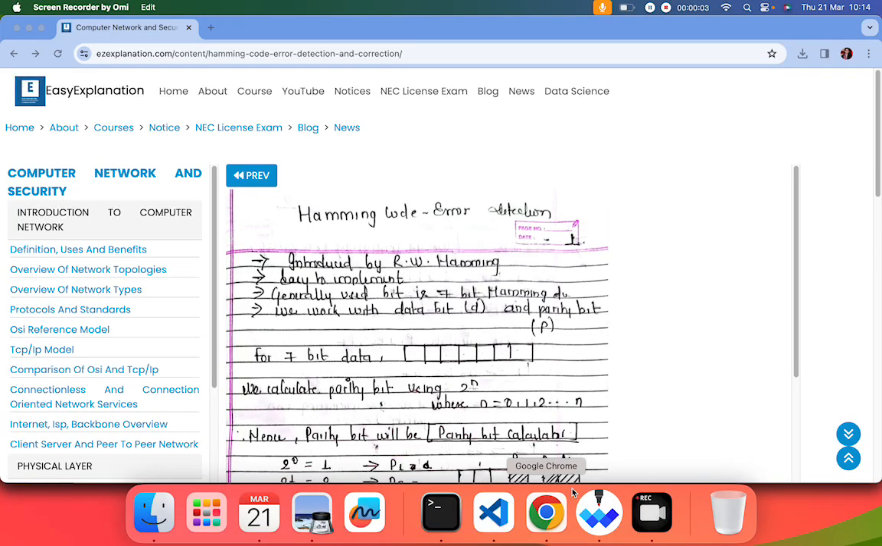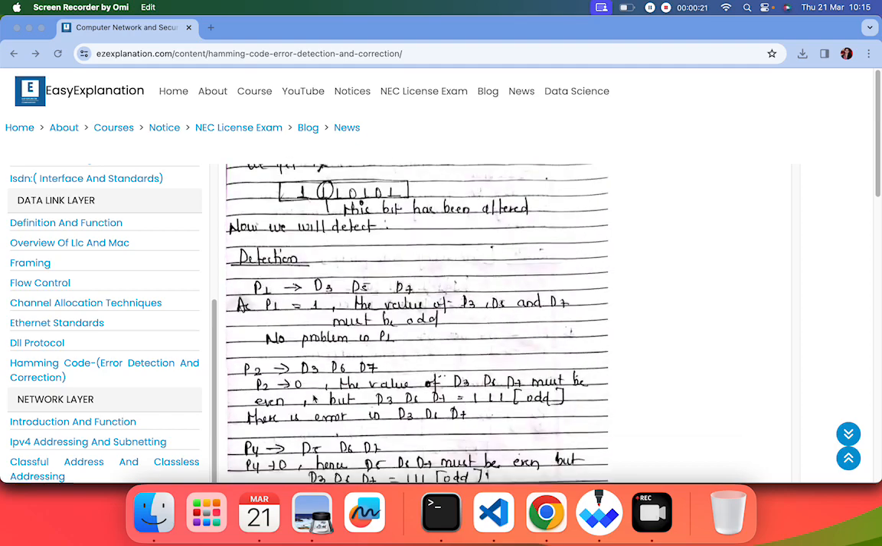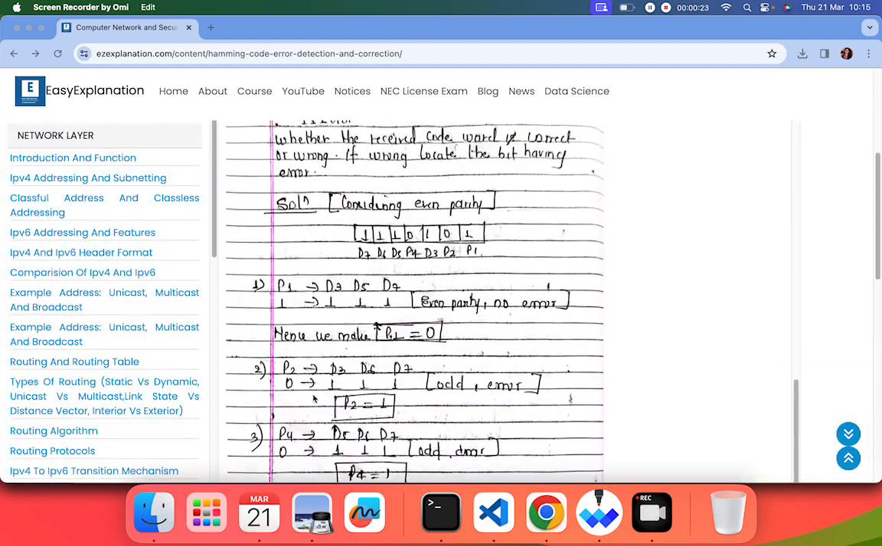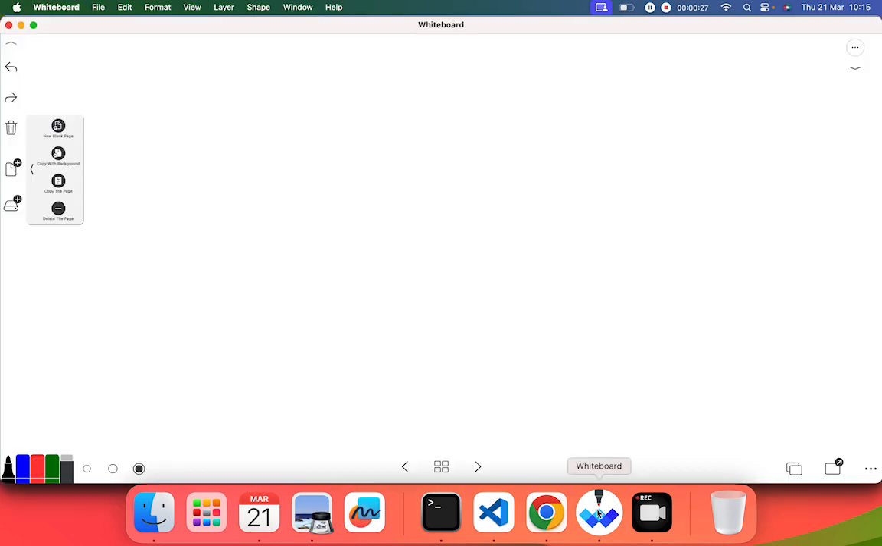So in this video I'll be covering the Hamming code portion, and in this Hamming code I'll be covering both error detection and error correction. You can find this note under the course Computer Network and Security, and in the data link layer I have uploaded Hamming code, error detection and correction. You can see the full note here. I'm going to explain how it works, so let's go to the whiteboard.